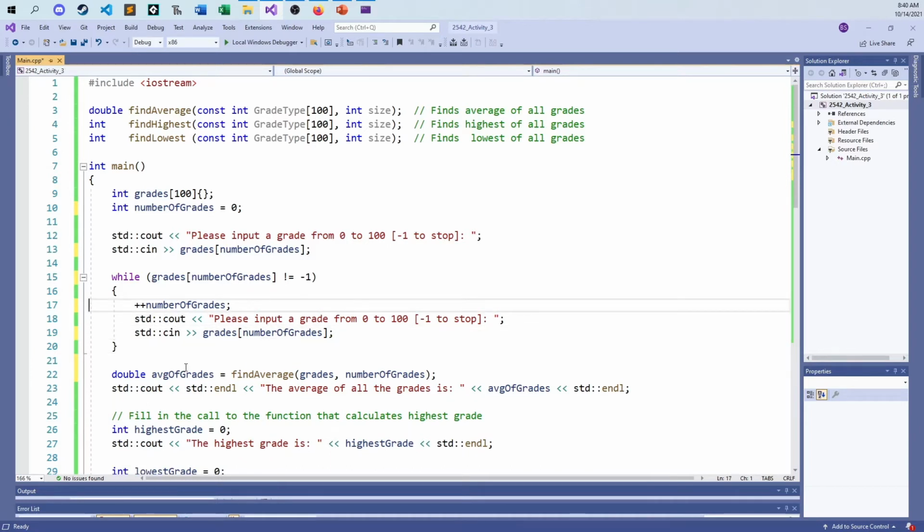We have everything we need now to take that data, because we know the number of grades, we know the grades, we have the array set aside, and now we can do all the extra work to get the job done.